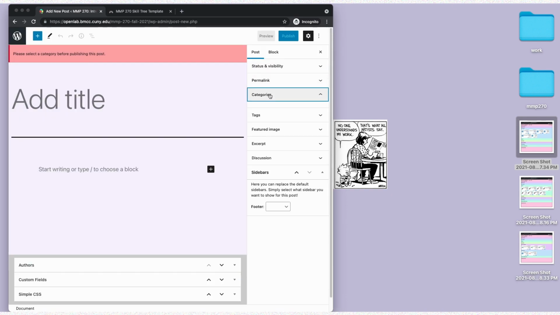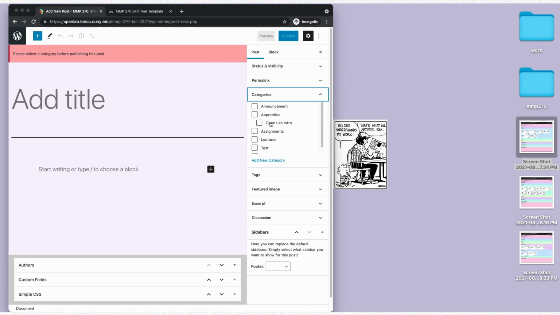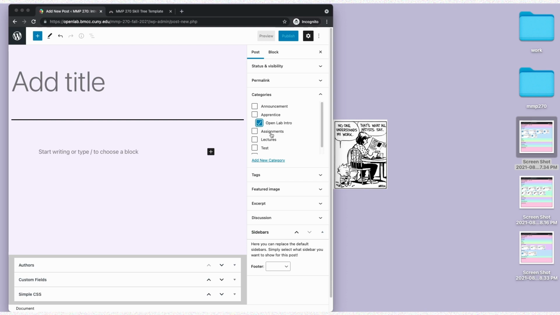The first thing that we want to do is choose a category. There will be a category for every possible assignment so that we can organize them. So you're just going to find the assignment that you're completing and click on that category.